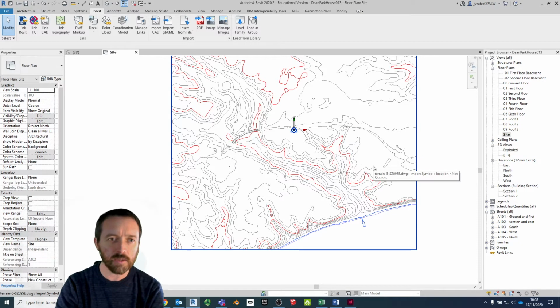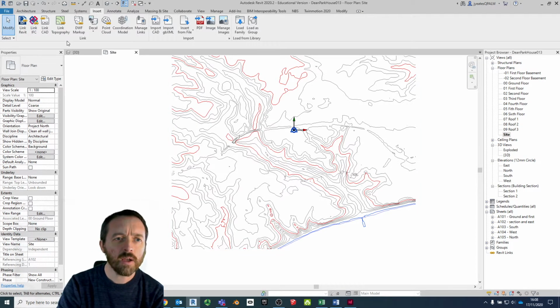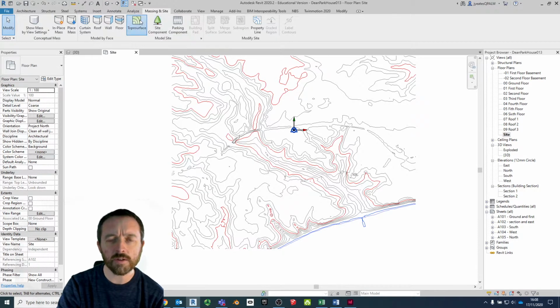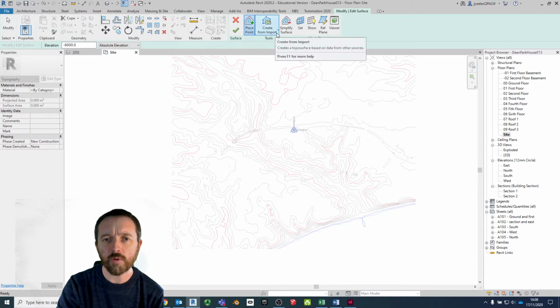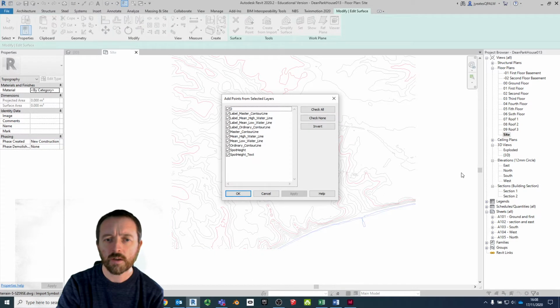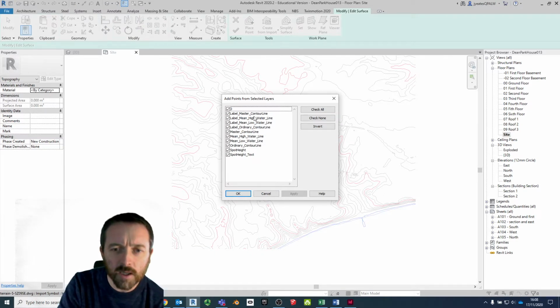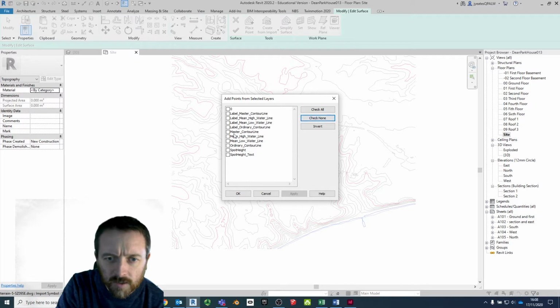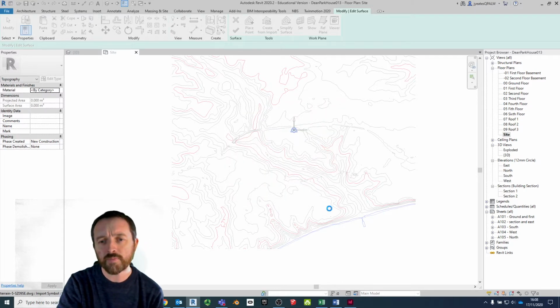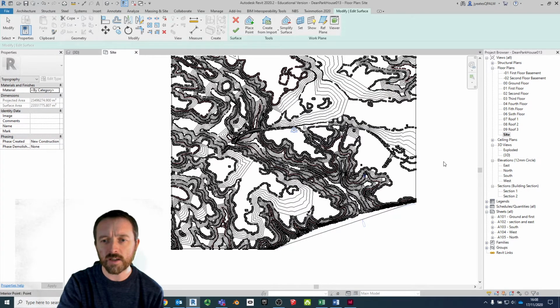All you have to do is go to Massing and Site, click on Toposurface, and then Create from Import. Select Import Instance and then choose our DWG. We can select to check none of these and then choose just the contours, so that's the ordinary contours and the master contours. Click OK and it will generate that topo surface for us. Once that's done, we should see there is the topo surface complete.